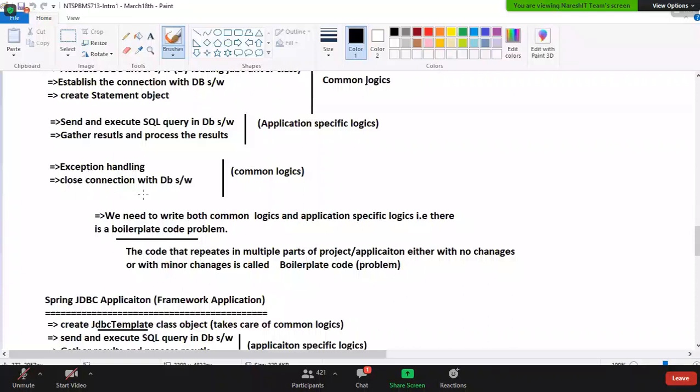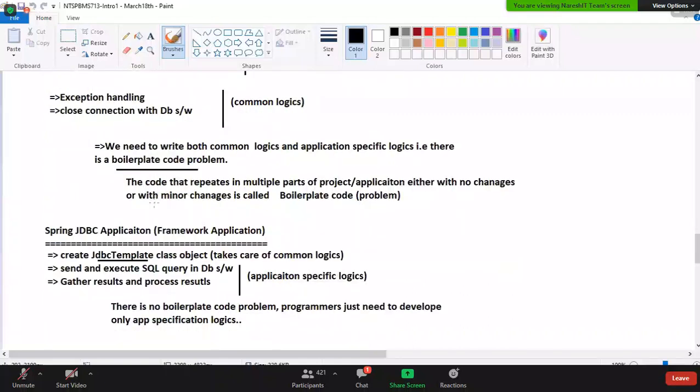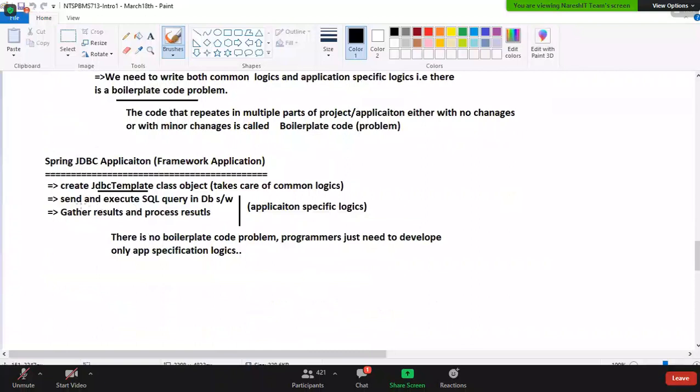How? By internally using plain JDBC technology only. But in that process, it makes you bother about only application specific logic execution. So overall what happened? You are avoiding common logics. Common logics are also called boilerplate code. Are you listening, guys? Common logics are also called as what? Boilerplate code. So there is no boilerplate code problem while working with framework, but while working with the technologies, definitely.